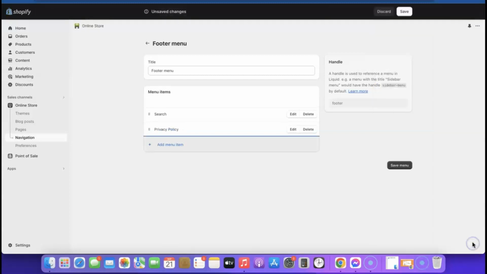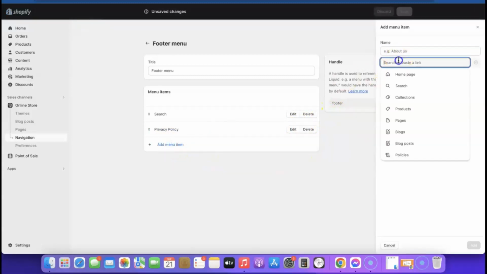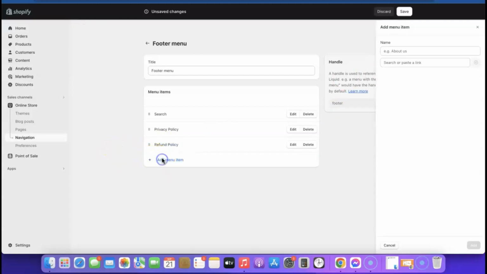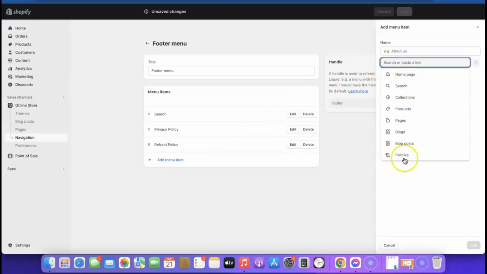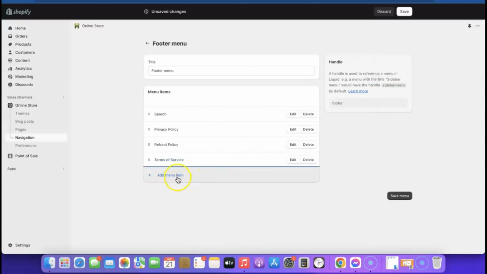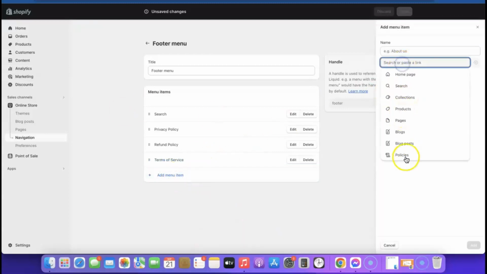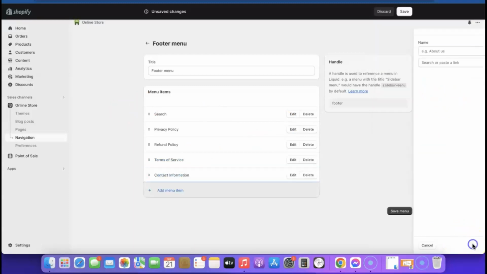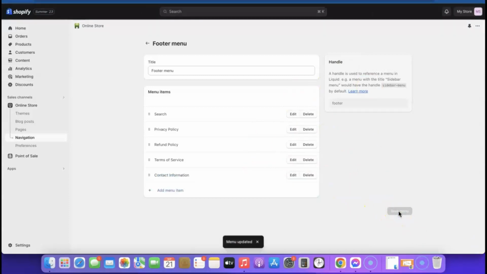Click on add. Then after that, come over here, click on add menu again, then search for policy, click on policy, then add a refund policy, then click add again. Click on add menu again, go to policy again, then click on terms of service, then click on add again. Make sure you add all of the necessary things there. You can also add your contact information, then click on add again. Then after that, just click on save menu.